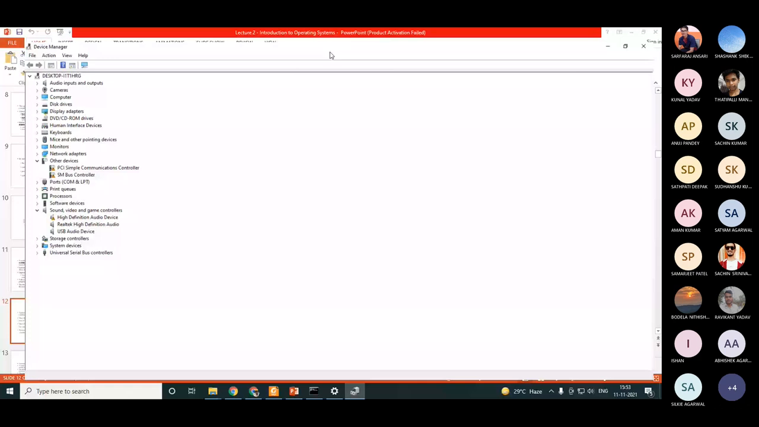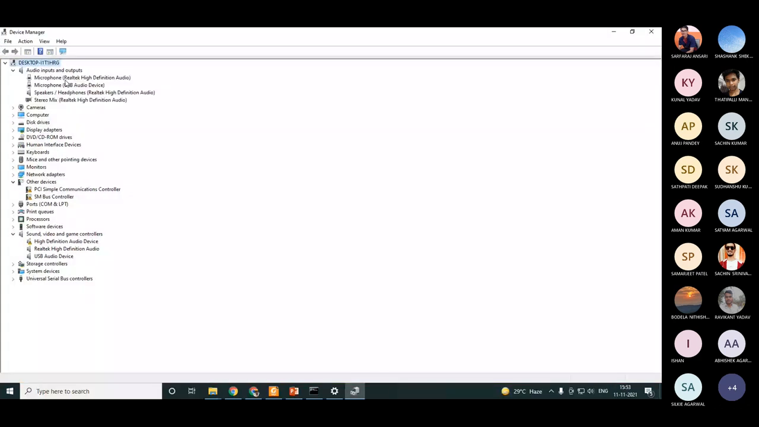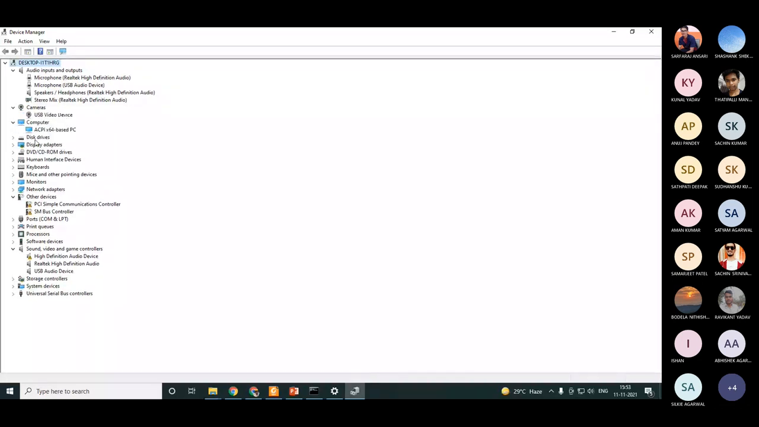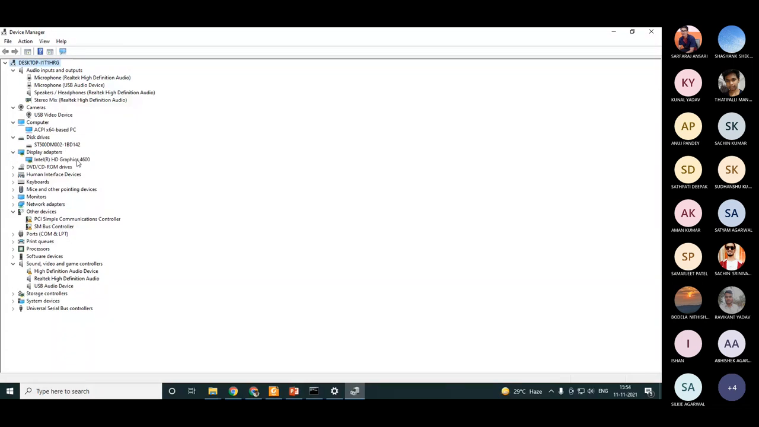Realtek High Definition Audio, which I installed, is a device driver running in the background. For the camera, a USB video device is there. For the computer display, the HD Graphics 4600 driver is running behind. For CD/DVD, and for human interface, there is a USB input device. For the keyboard, an HID keyboard device.